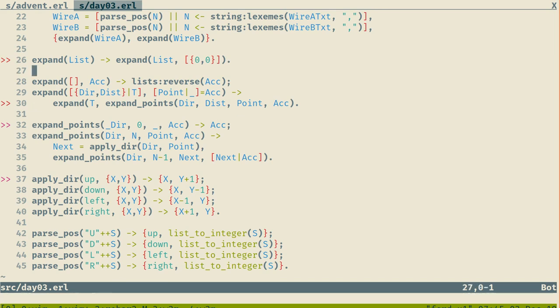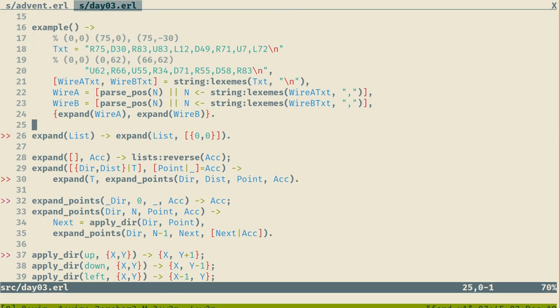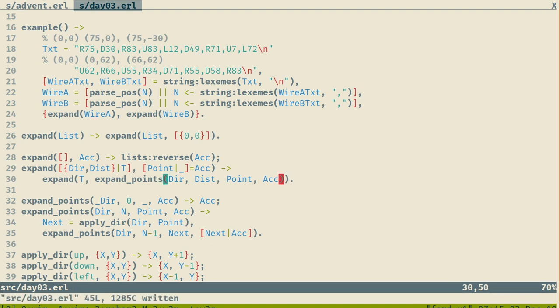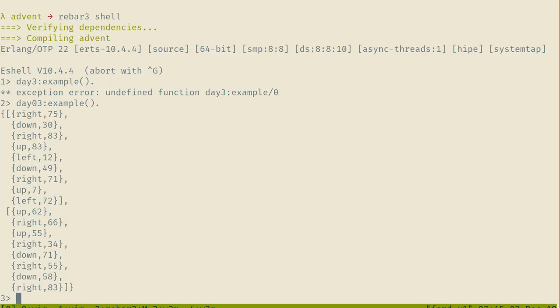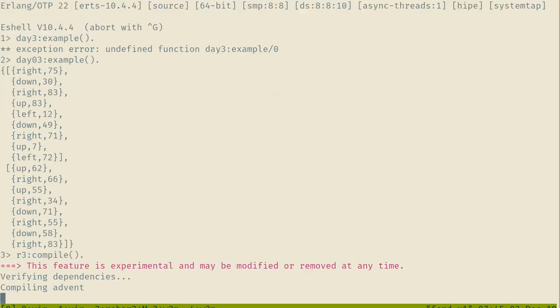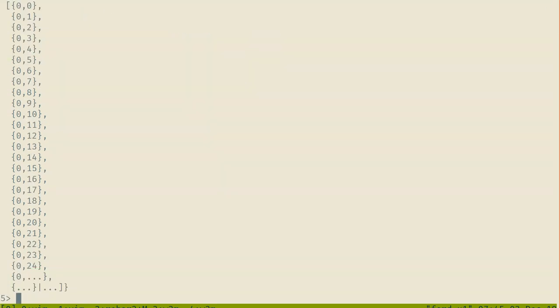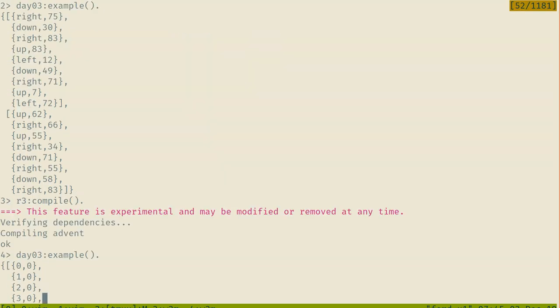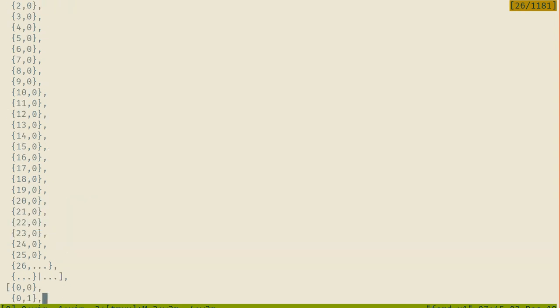And this is exploding, because why is it complaining? Expand 2 is undefined. What did I mess up? Oh, yeah. Missing parentheses. All right. Here we go. Day 3 example. I've got a crap load of points. Oh, yeah. I started with 60 of them or something.